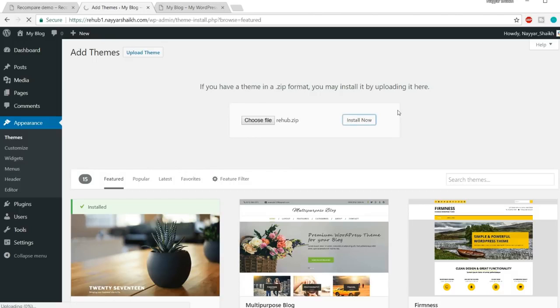Now click on install now. So your file is getting installed, your theme is getting installed. You can see the progress at the bottom left corner of your browser if you're using Google Chrome.